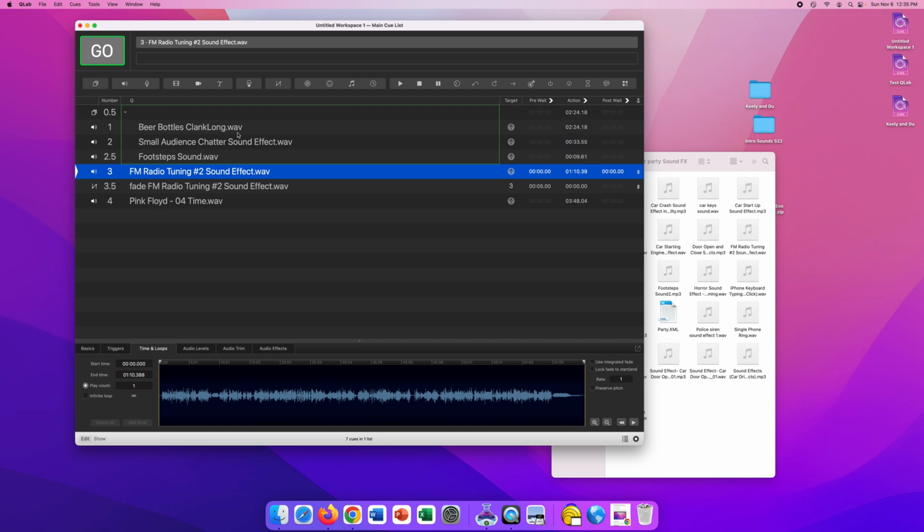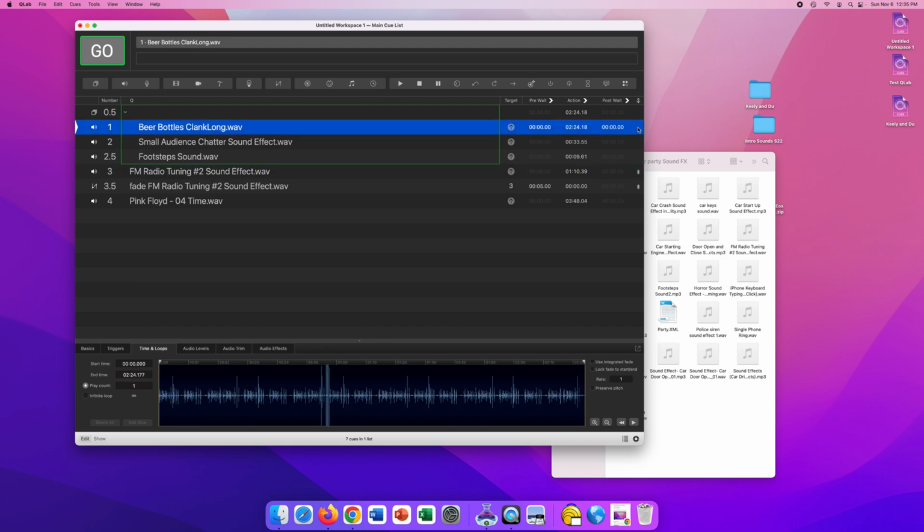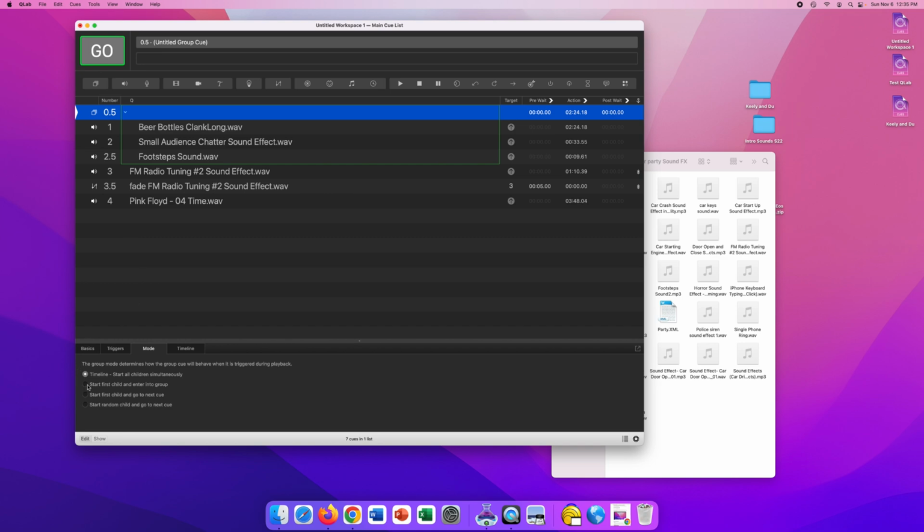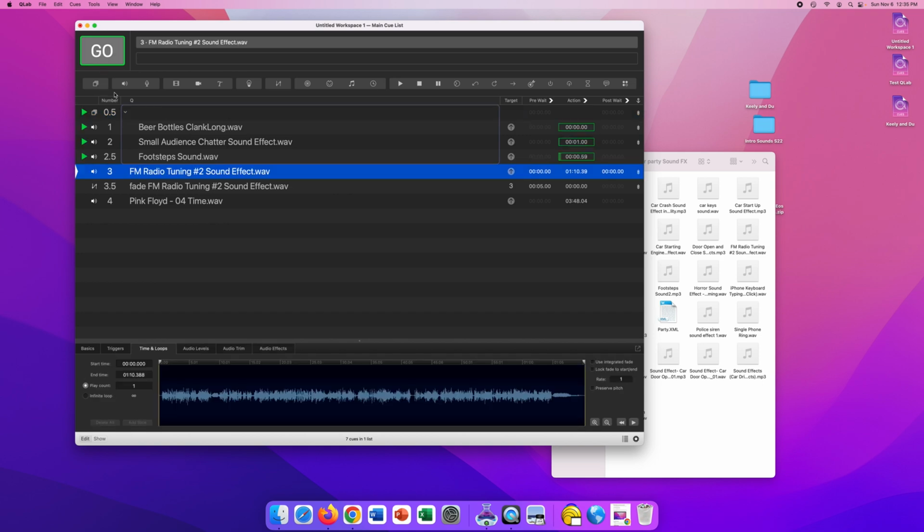Now inside of the group, we also could have put in an auto continue. I'm not sure if I click in the right spot. I may not be able to now that I've changed that. Start the first child, enter the group, and auto continue, and we shouldn't need an auto continue here. Go. And it did the exact same thing.